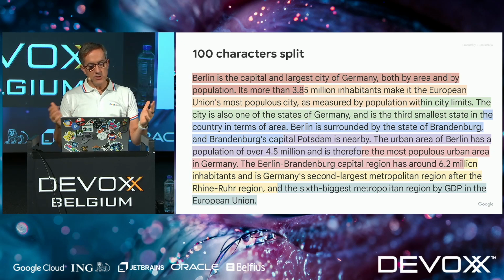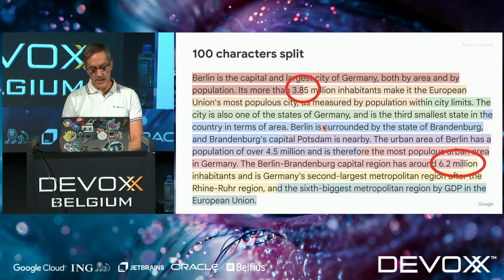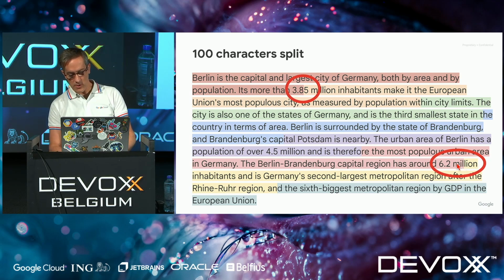And let's say you split by 100 characters with the character splitter. Then if you look at some places like here or there, if you're interested in the number of inhabitants, well, the answer is split across two chunks. And with just one of the chunks, you can't really reply to that question, right? And here, same, it could be, well, in French, milliard, billion, what is it?